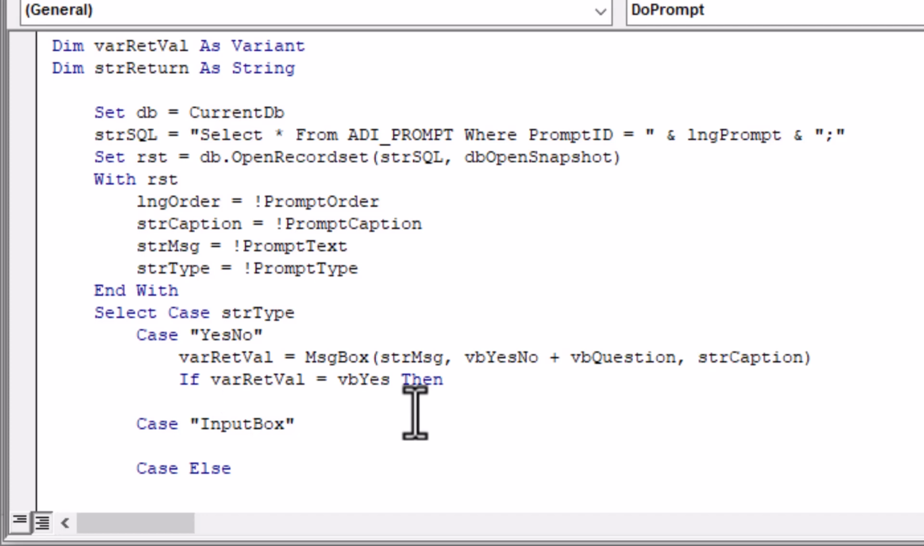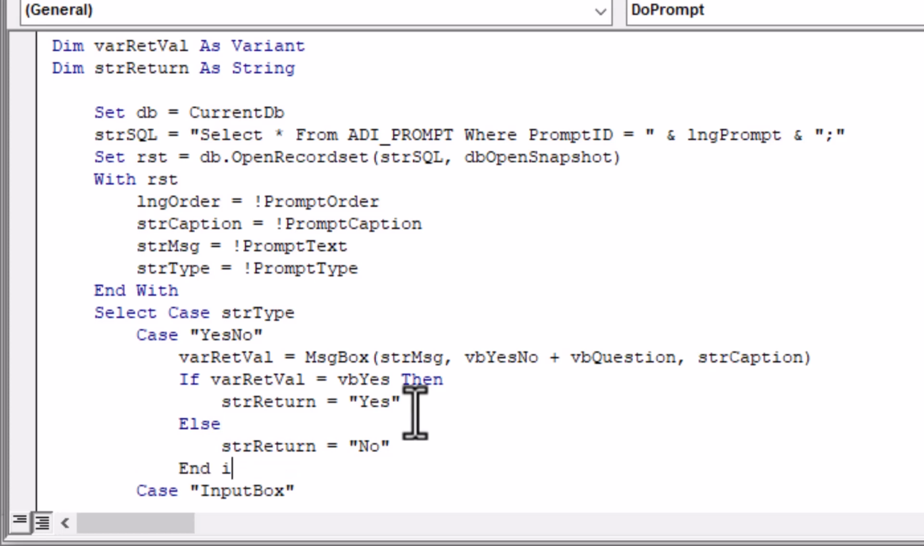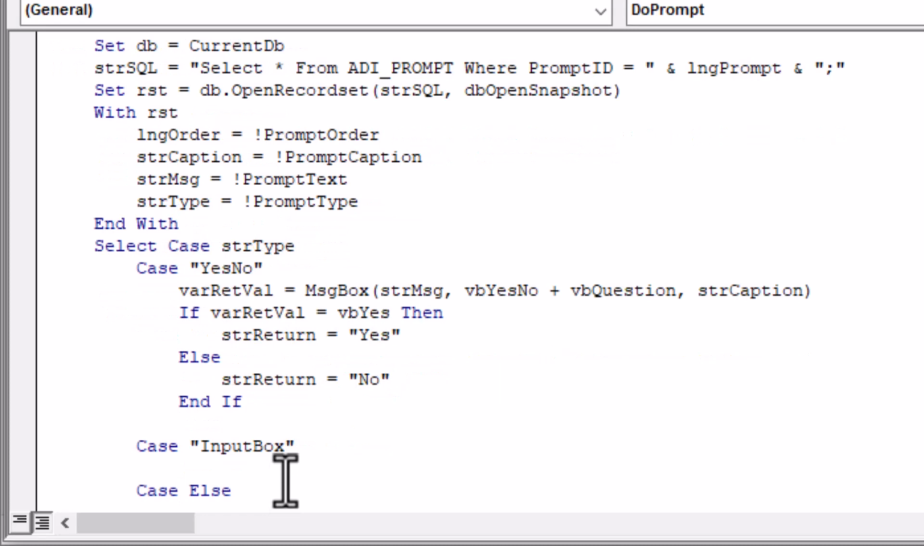And then we can say, if the variant return, which in this case will be VB yes or VB no, those are constants in VB, we can say, if it's VB yes, then we'll return yes. You could use integers for this. It might be 1 and 0 or whatever, depending on how you want to build your system. But for today, I want to keep it simple. If we get VB yes, we'll say yes. If we get VB no, we'll say no. And that'll be more than good enough for what we need today.